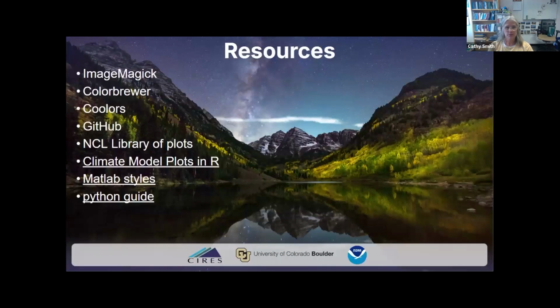And I put some resources up there. You can put more, but there are lots of YouTube videos and so forth on making plots, lots of blogs, lots of libraries, and there are some here, but you can Google a lot, and they're all pretty useful.